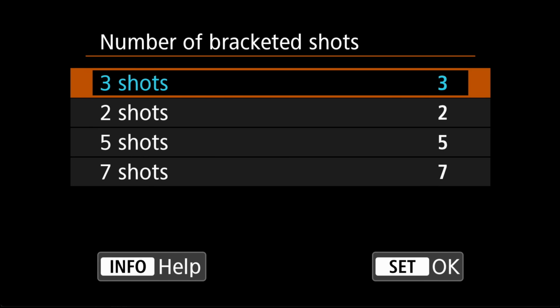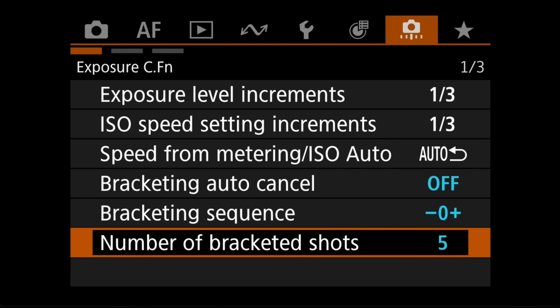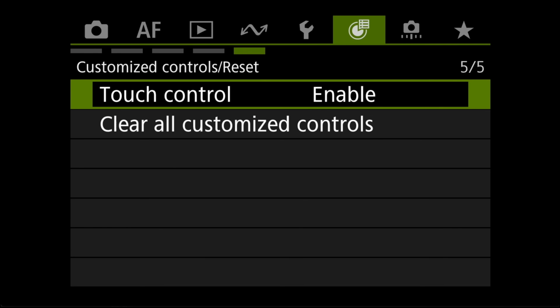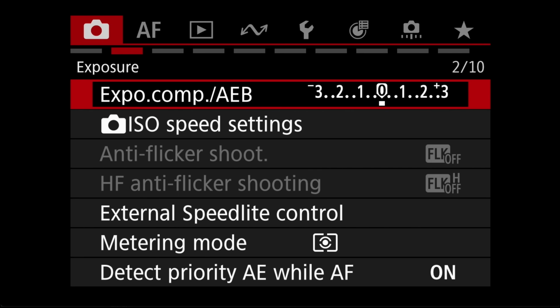You go to the orange menu items, you go to number of bracketed shots, and we're going to set it up to 5. 5 is what my company uses. That's a great number of shots. Now we're going back to the red menus. The second page of the red menus is where you set the auto exposure bracketing.